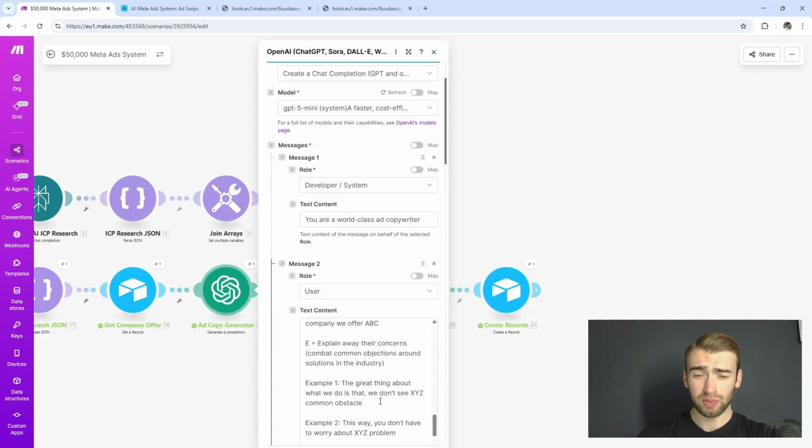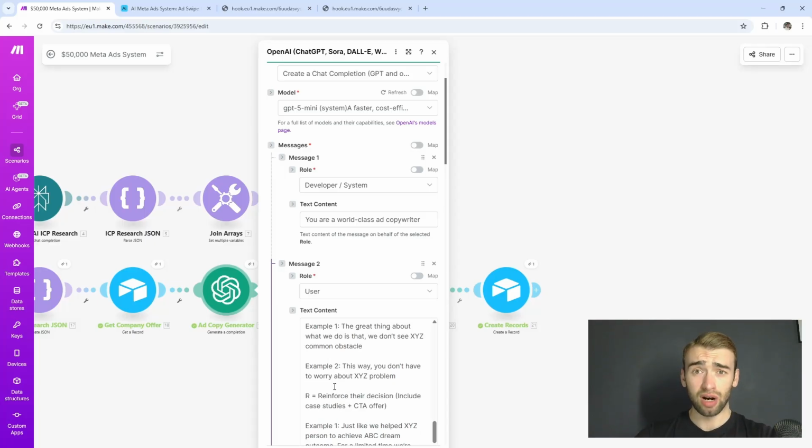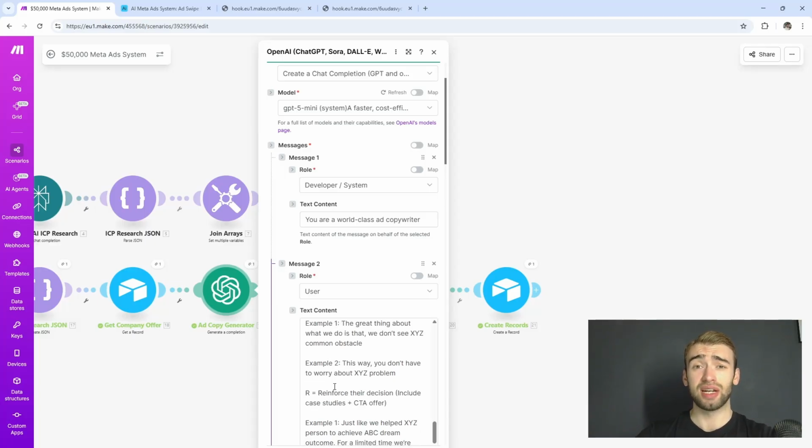So for E, we're explaining away concerns, we're overcoming objections. Do you remember in the ICP questions on the 10th question where we actually asked it, what are some main objections people see with common solutions already in this industry? This section here is really going to focus on overcoming objections and telling them why you're different. And then R is all about reinforcing their decision and actually providing them with case studies, social proof, so they actually have confidence clicking on the ad and booking in a call with you, or signing up or learning more regardless of what your CTA is.